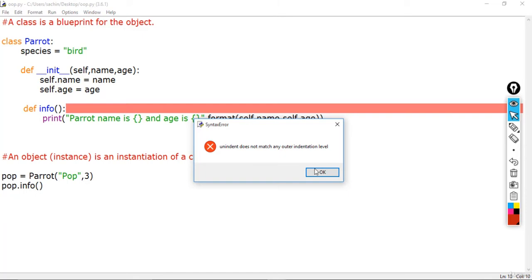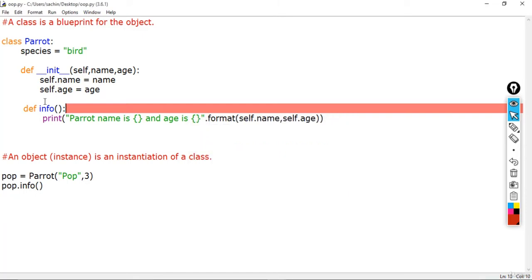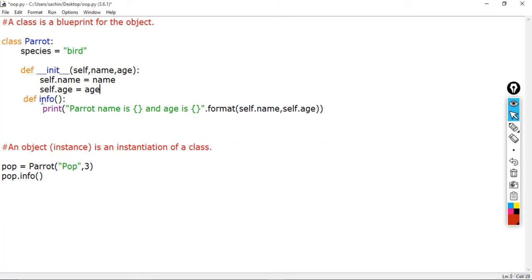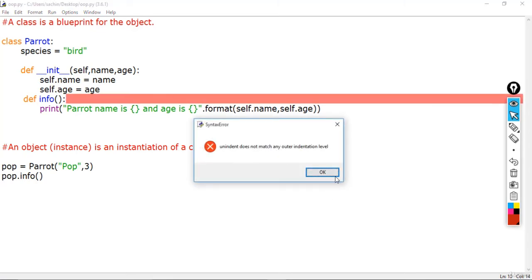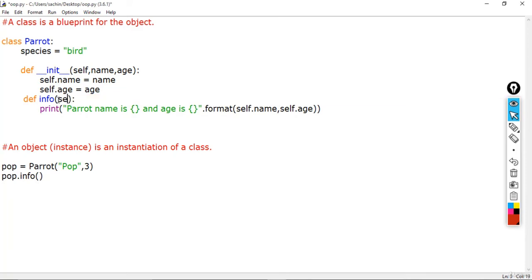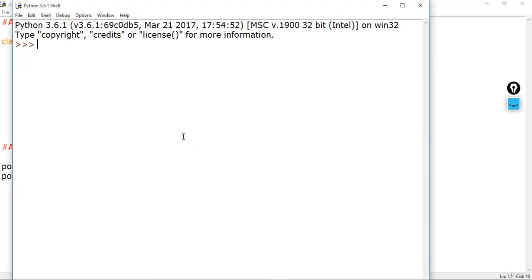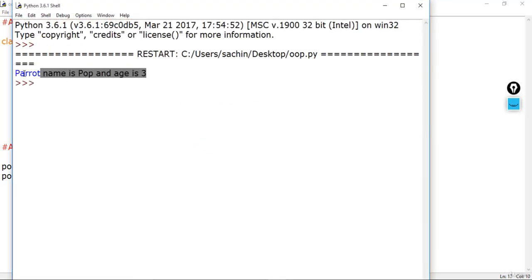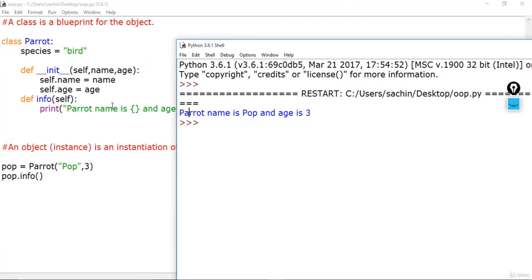So when I just save this down, you could see now we have something that is the parrot name would be, let me just go over here again. So it should be over here, and let me just save this down. So we have an indentation problem over here. So let me make a proper indentation, and let me save this down and run it again, and it is showing me one more time error. That should be because we haven't put self here. Now when I make a proper indentation, then when I just press F5, you could see parrot name is pop and age is 3, which is the message of this info method.